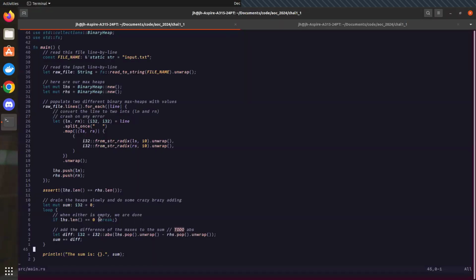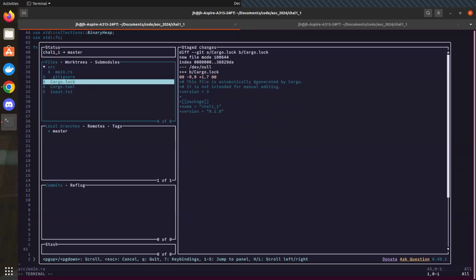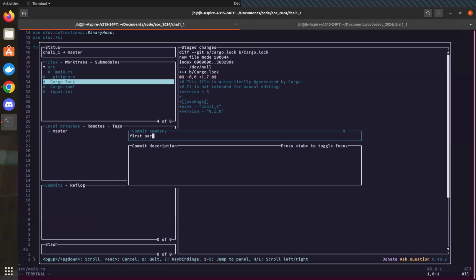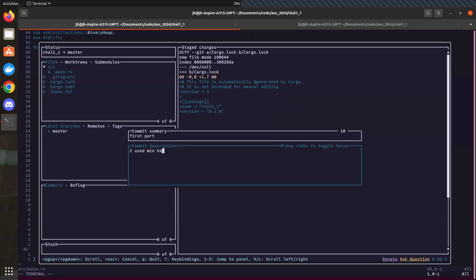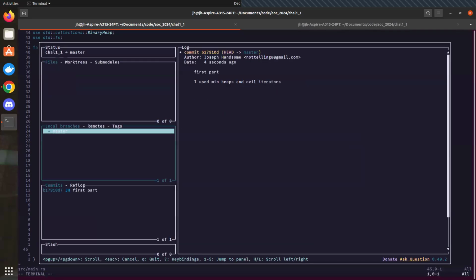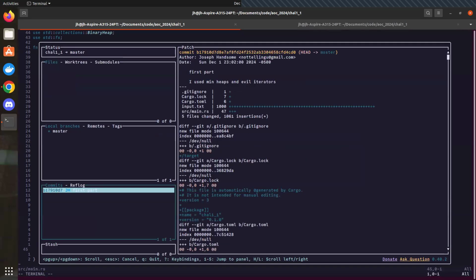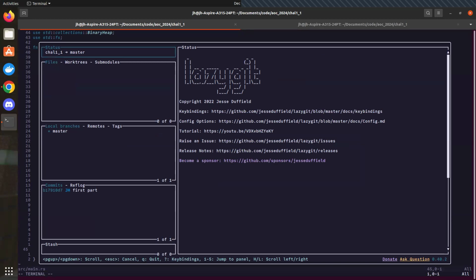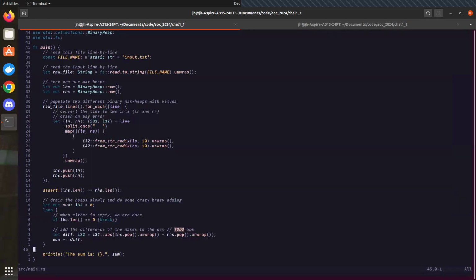So for the first problem, we used min heaps, and we'll do a little git. This is the first part. I used min heaps and evil iterators. There we go. That's lazygit if you like that. There's an extension on Packer that lets you just have it pop up in NeoVim. It's nice.